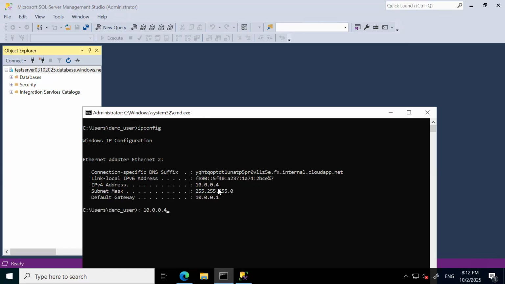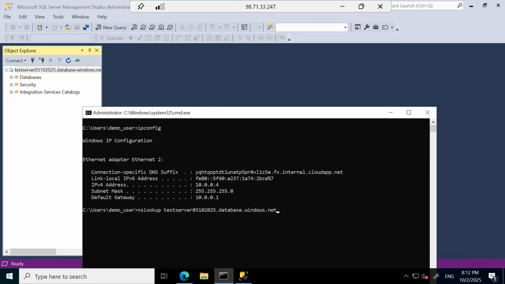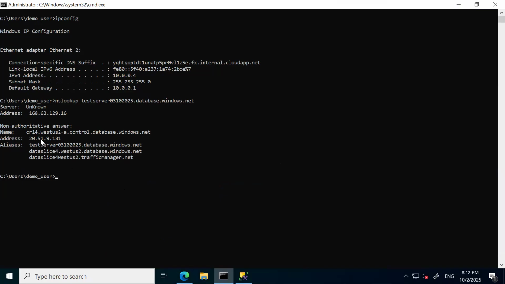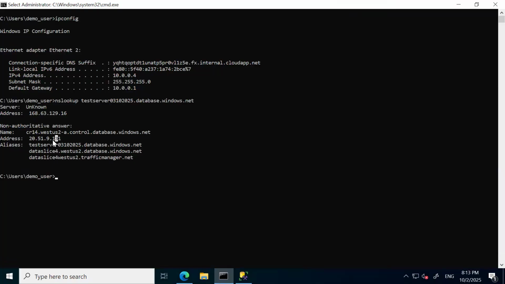Oh, this is not copied. I will copy again. Right, I will go here. Okay, so now I'm pressing enter. Now you can see it is giving almost the same range of IP. The same range means 20.51.9, and you can see here also 20.51.9. It is 130 here and 31 here. So it is different, but it is in the same range.